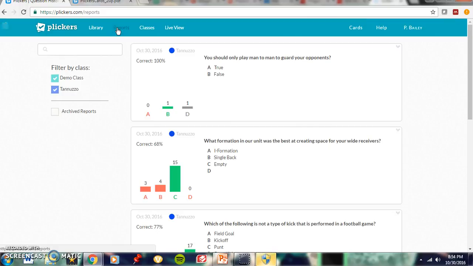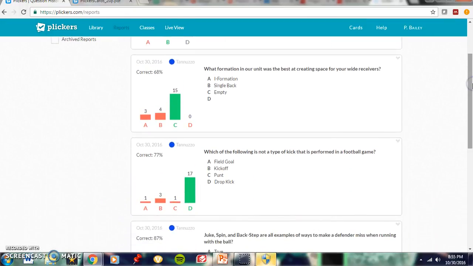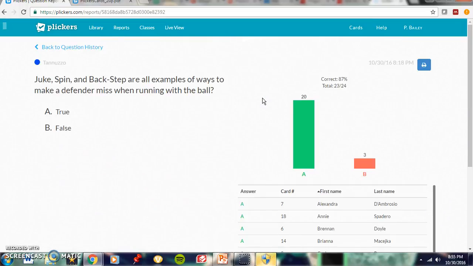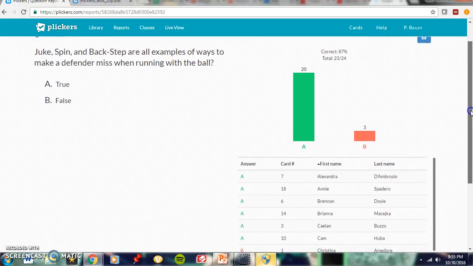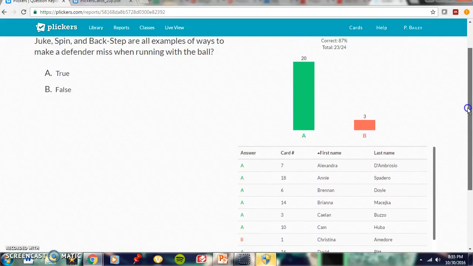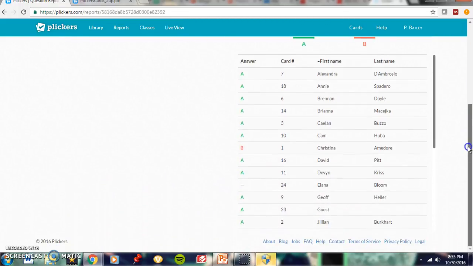Now, reports. Inside of the reports are each question that's been answered and details about them. So we'll click on this question right here. This is about evasion inside of flag football, about juking and spinning. We had each of the students answer. We had 20 correct and 3 incorrect, 87% total.